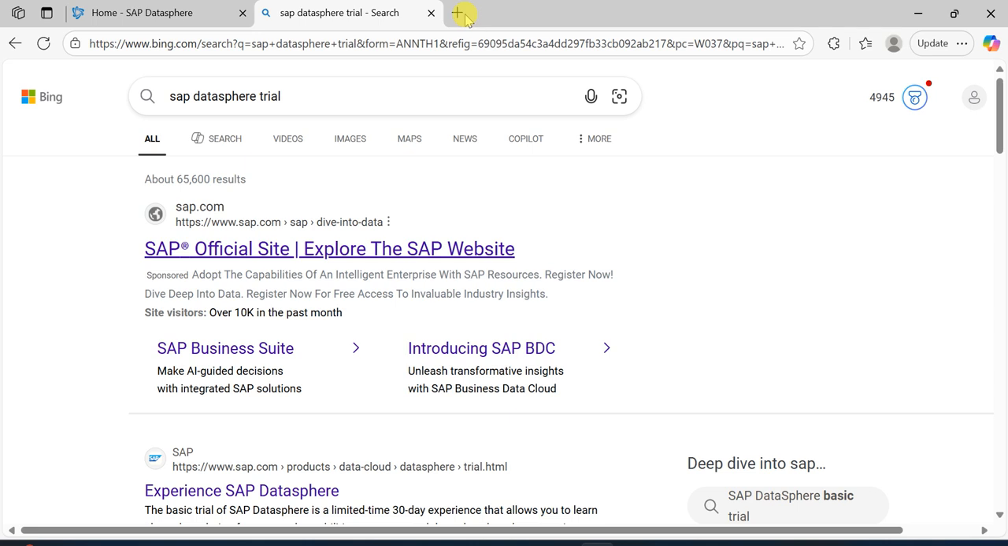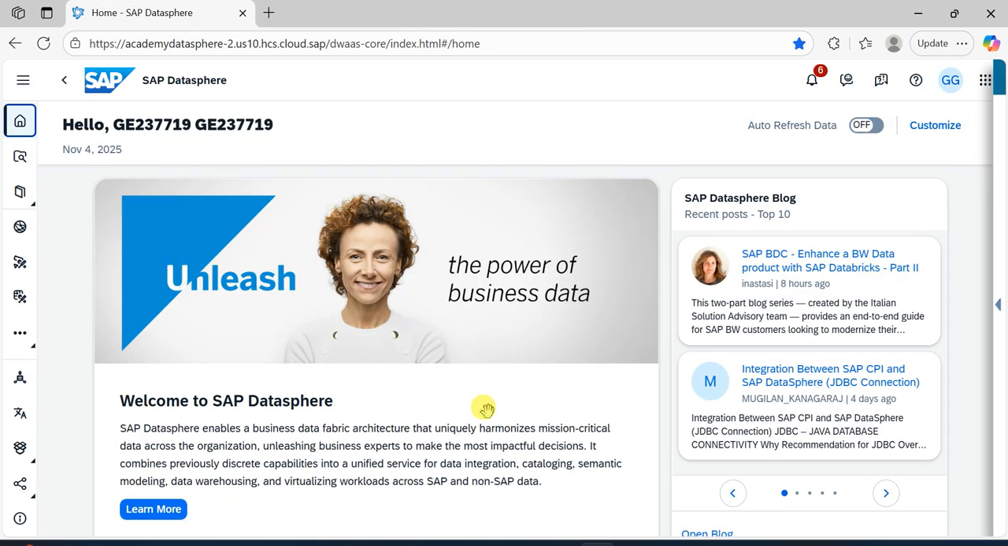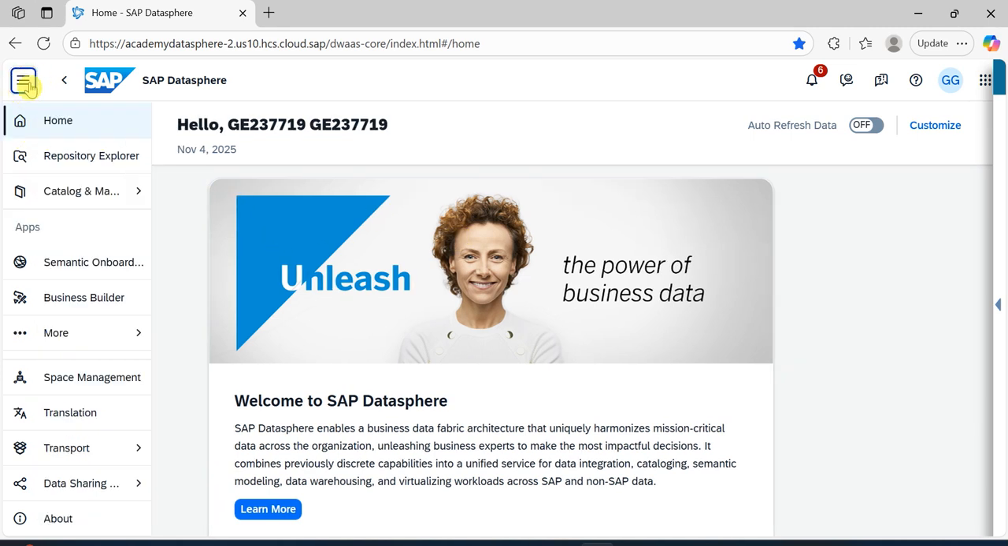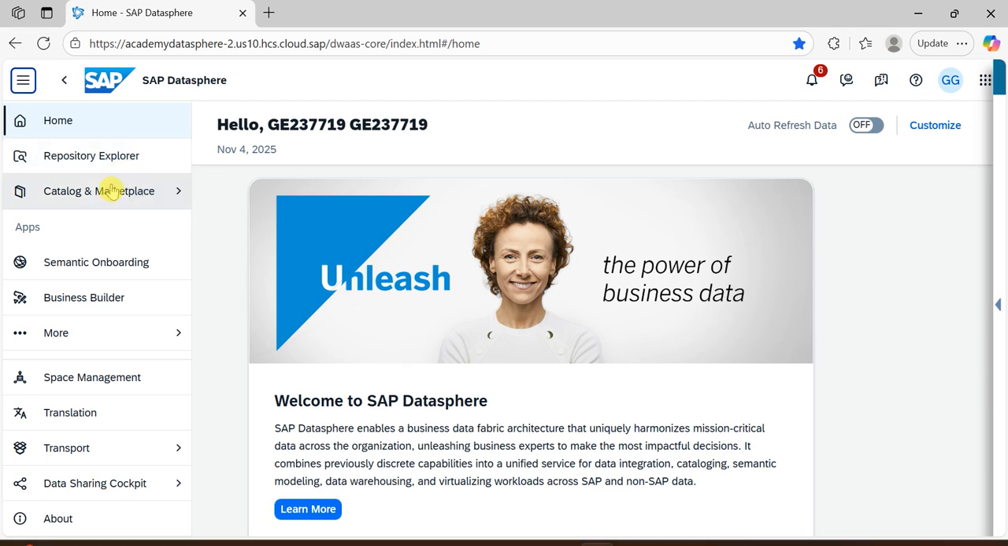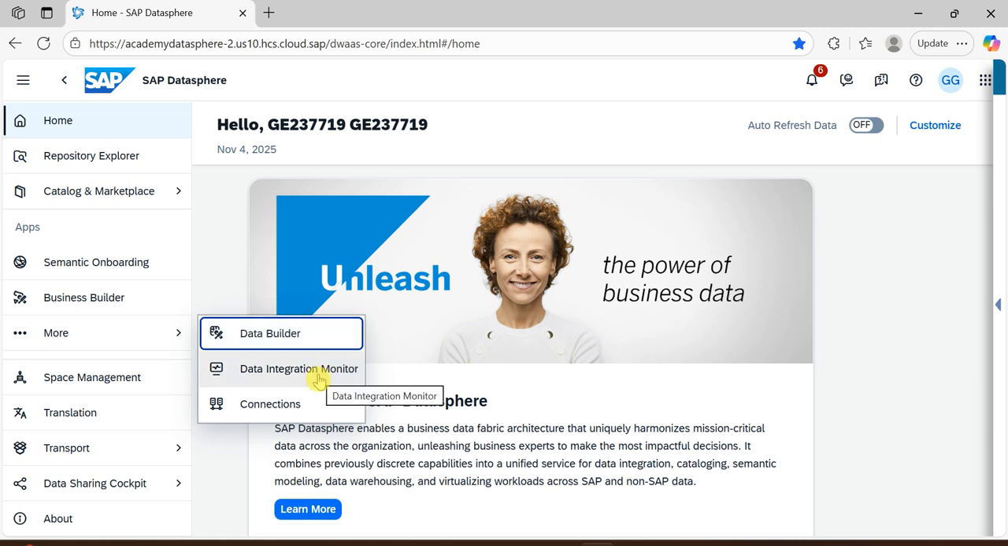Now this is our Datasphere screen. See what options are available: Repository Explorer, Catalog and Marketplace, Semantic Onboarding, Business Builder, Data Builder, Data Integration Monitor, Connections, Space Management, Transport, Translation and Transport, Data Sharing Cockpit. I have developer access, not admin access, for these options. The main one is the Data Builder option.